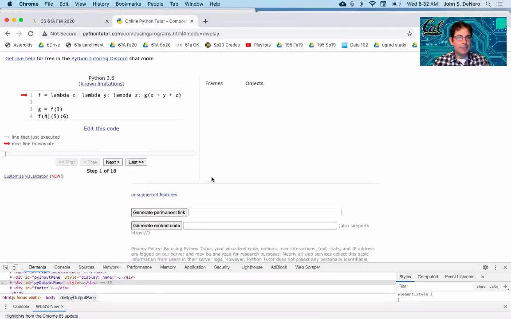Okay, so the question was, what's going on with the environment diagram for this, which says that f is a function that takes x, returns a function which takes y, which returns a function that takes z, and finally does some work. It calls g on x plus y plus z. Okay, so what's g?